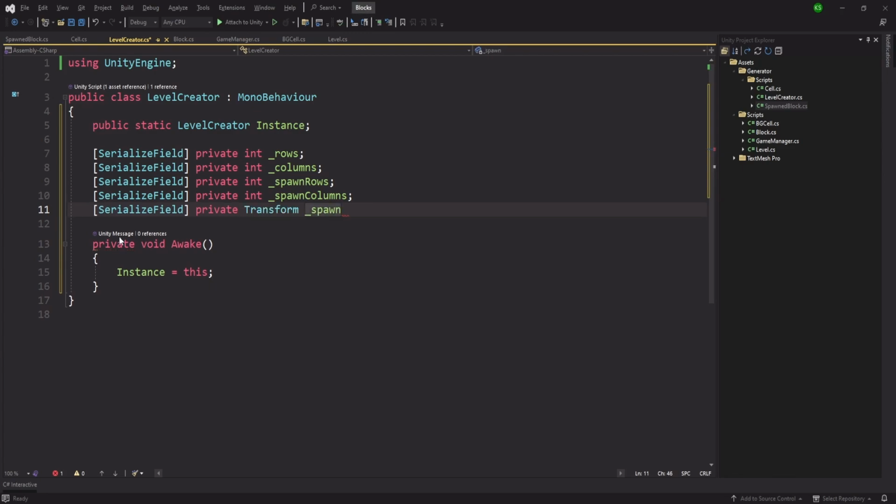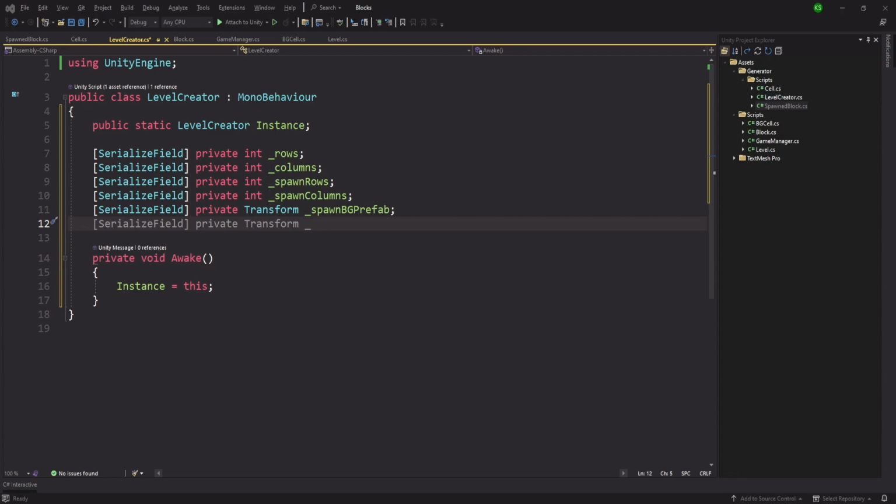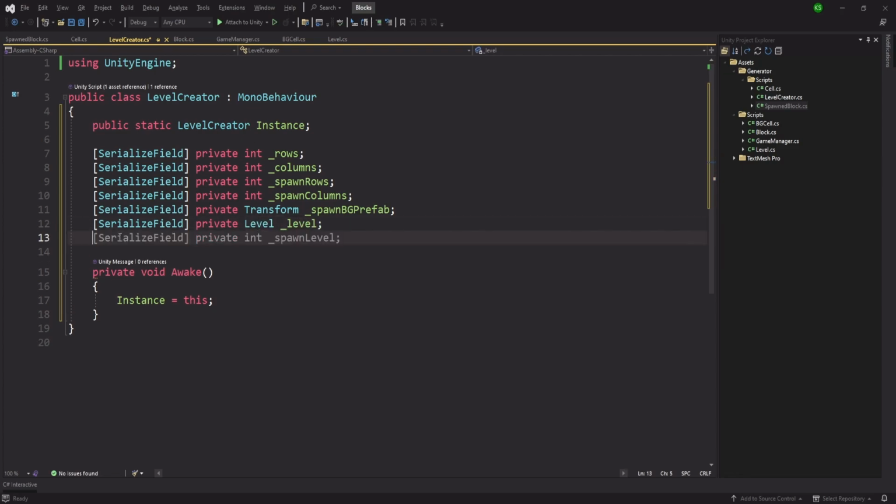And we are going to have a private Transform. This is going to be our spawn background prefab. So wherever everything is spawning, we are going to have some background so it doesn't look empty and we can know where our center is. SerializeField private Level, so the level which we need to get the data or update. Then SerializeField private Cell for our cell prefab, where we are going to update changes.